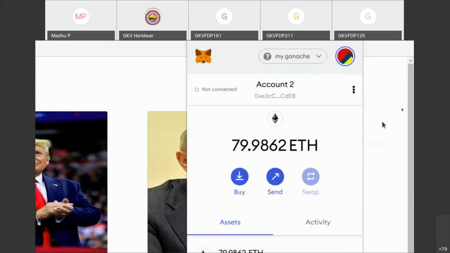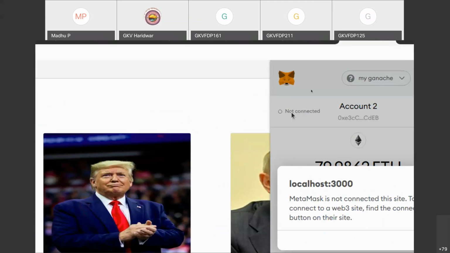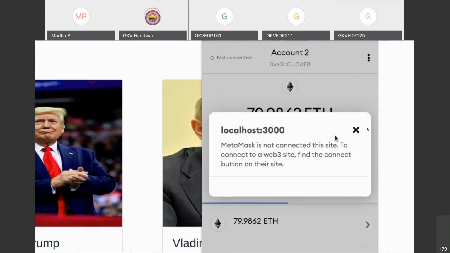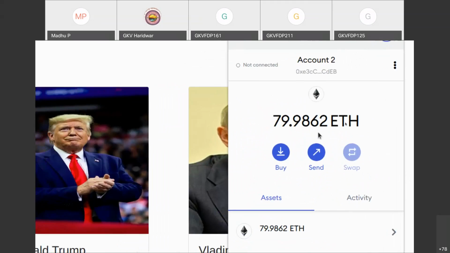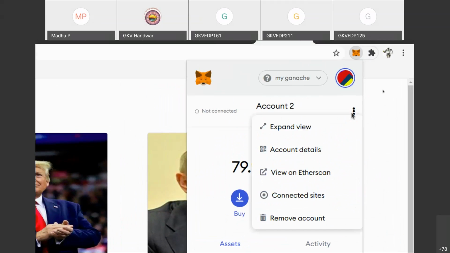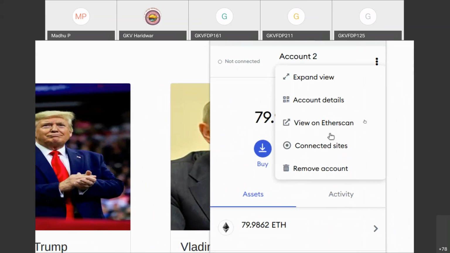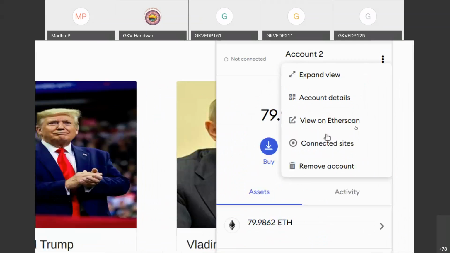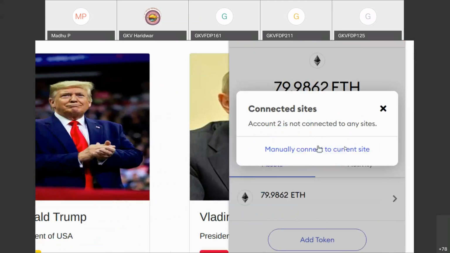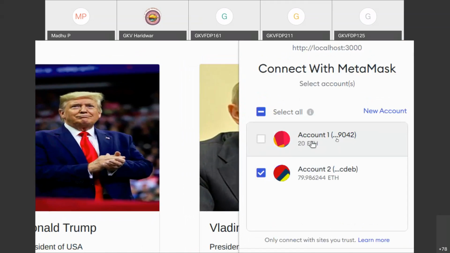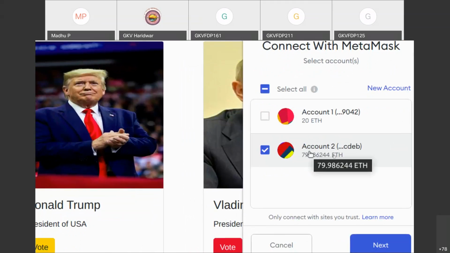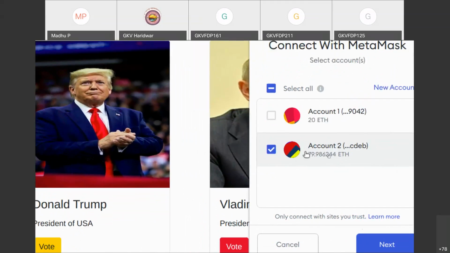Here we have to click on this. Immediately it says that it is not connected to this site, right? So let me connect to that. This is holding some ethers, so we can easily connect. We have to click on this vertical ellipsis, connected sites, then manually connect to current site. Here it asks through which account I need to connect. Let me connect through account 2.